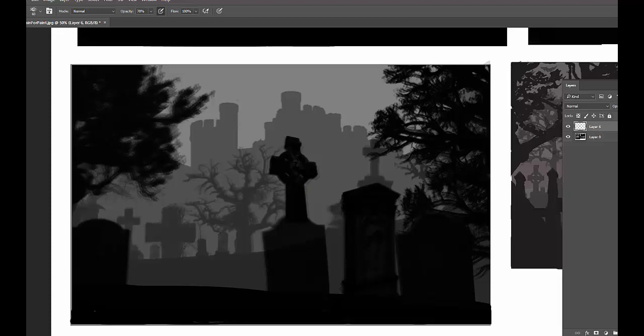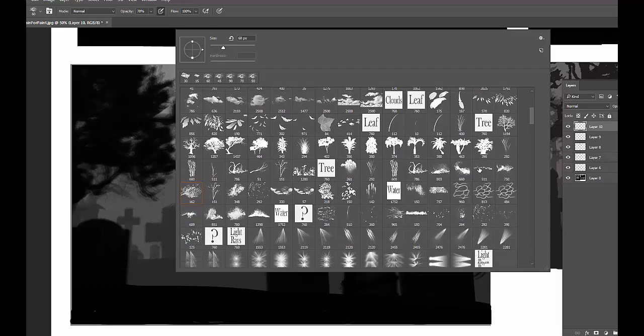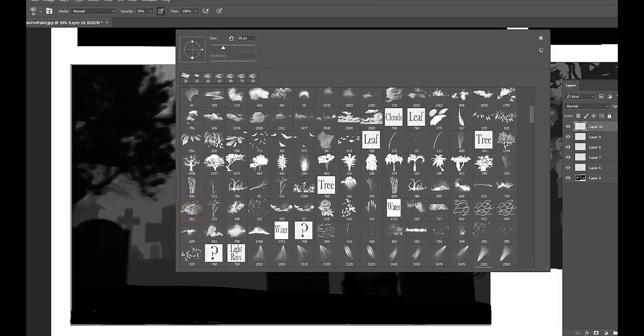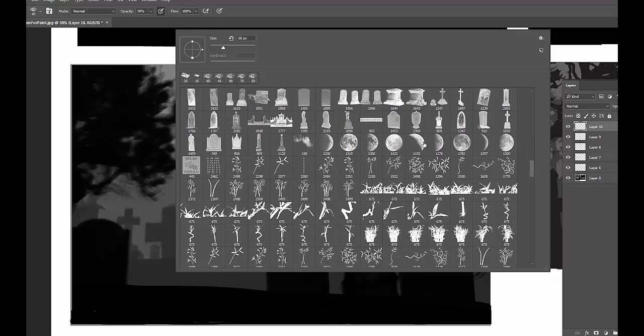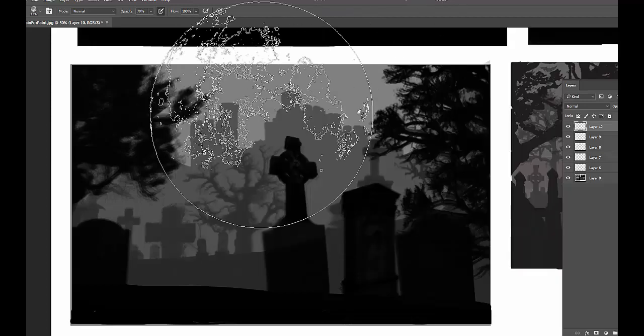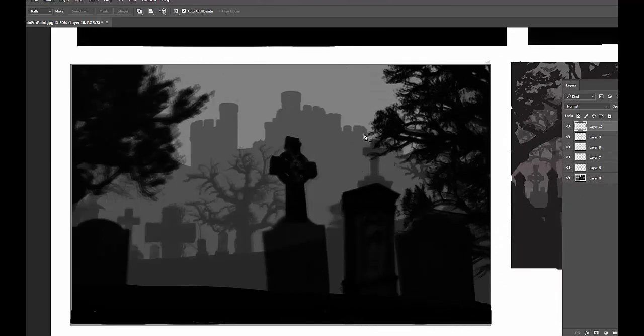Merge all these together. Let me create some new layers. So on this guy, let's take, what did I do with my moon brush? Moons. Here we go. So maybe we take a moon here. I'm going to come over. It's on another layer, right? Oops, brush. And I'm at a white.